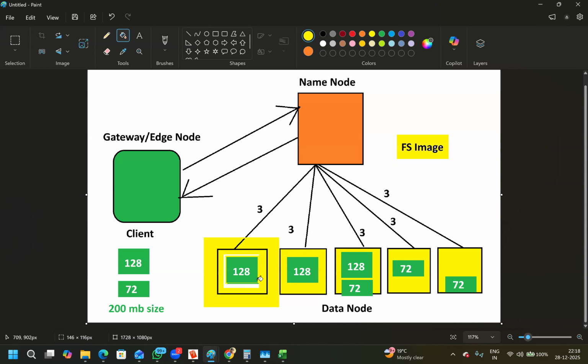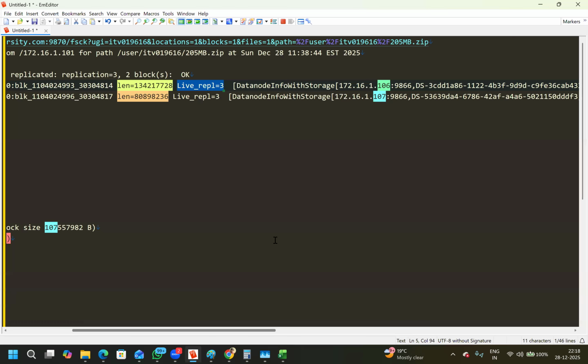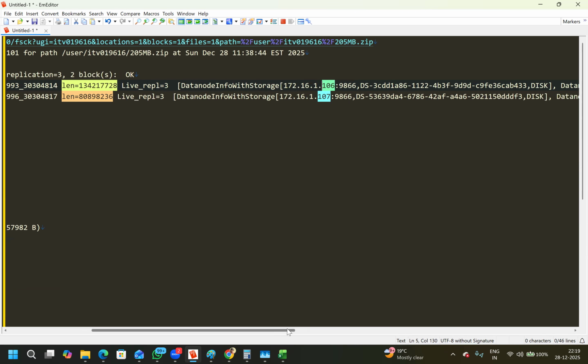Clear. Then I'll go to the report. You remember this particular architecture, right? So by default, it should be in 3 different data nodes. Every data node is a machine, right? So every data node will have an IP address. Now look at this particular first one, the data node info with storage. Look at the first one, 172.161.106. It is the IP address of that data node.